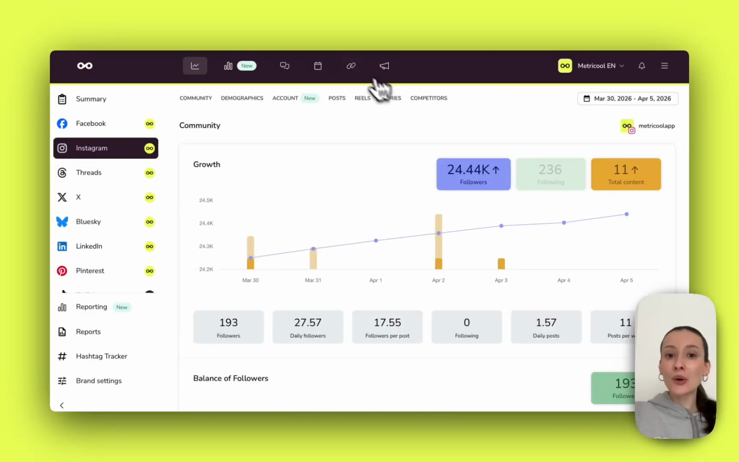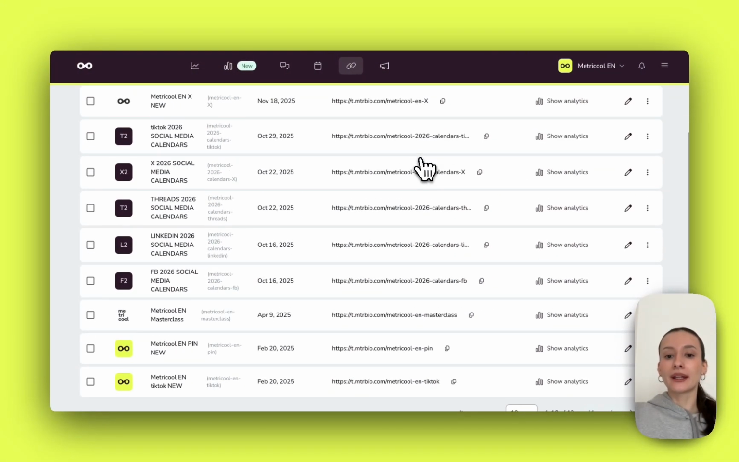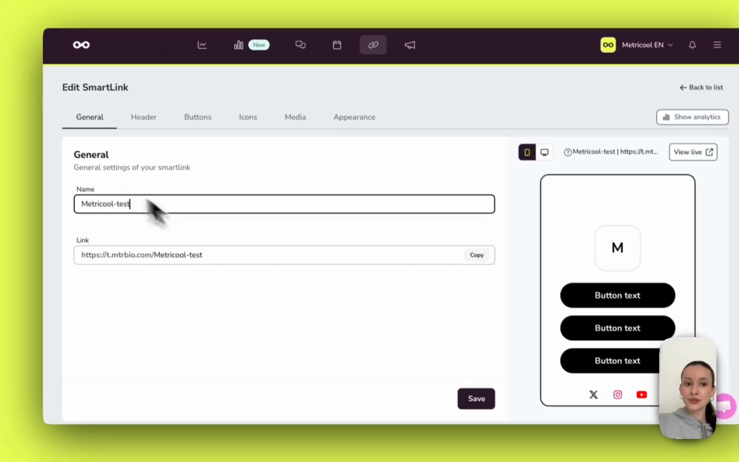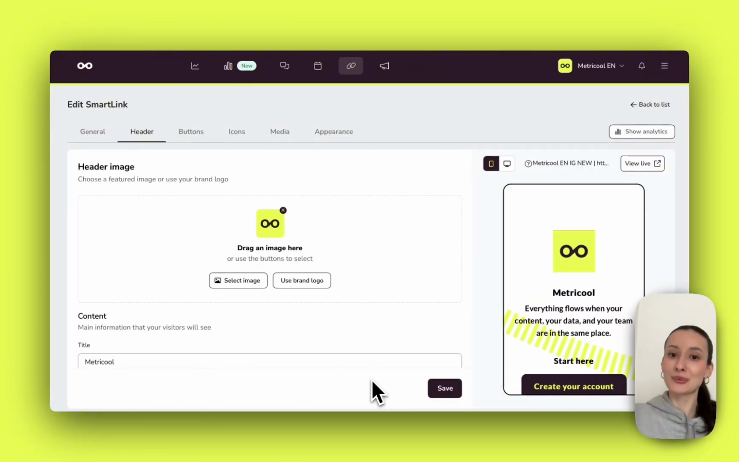So, you're going to open the Smart Link section from the top menu, and as you can see here, we already have some created, but you're going to click on Create Smart Link. Here inside, you choose the name, which only you can see, and then the URL, which your followers will be able to see as well. Then you can start to build your page.